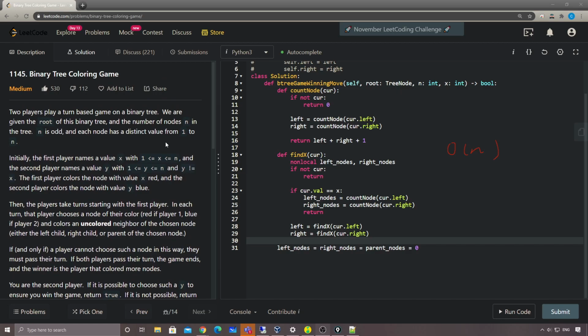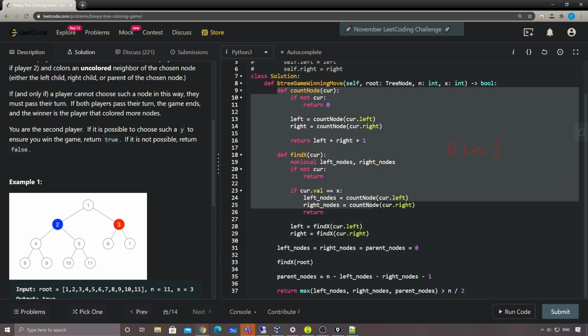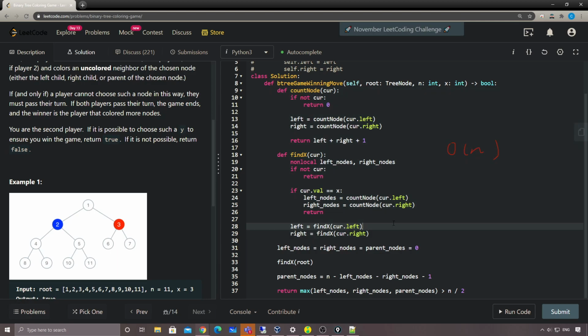It's still a DFS tree problem, but the tricky part for this one is that you have to figure out what our best strategy is as the second player. Our best strategy is always to try to block one of the three branches of the first player. As long as you can figure out that part, I think the rest should be pretty straightforward. And then there you have it.